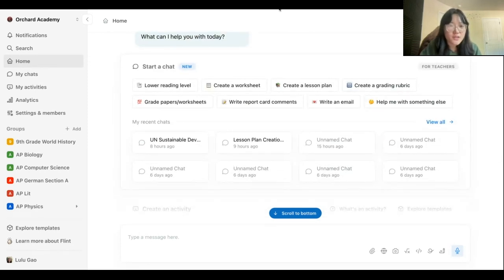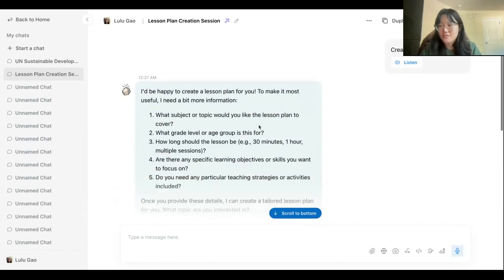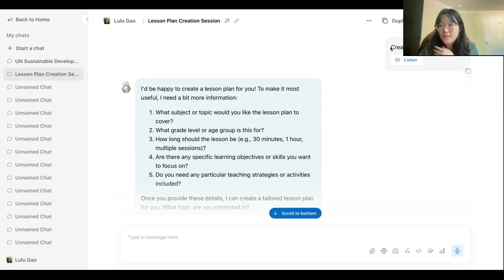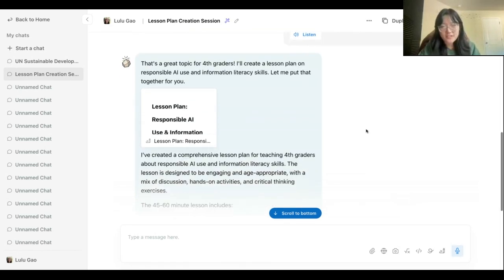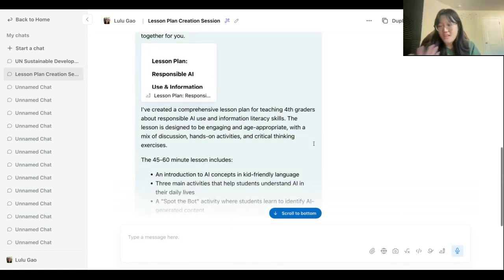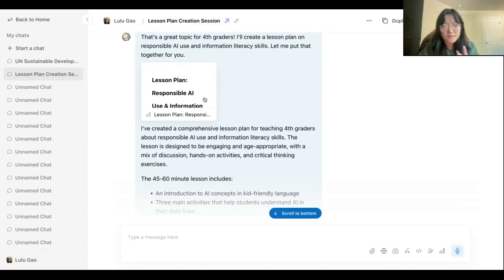But yeah, let me show you a couple examples of chats that I think are relevant for research. So here I just went with the very basic one of creating a lesson plan. And I know in the registration, a lot of people were wondering about how to teach students about responsible AI use and information literacy skills and critical thinking, especially with AI in mind. So here I'm asking Flint to help brainstorm that with me. And this is something that you can do also, and incorporate more details about how you want to approach this at your school, what sorts of policies your school might have.